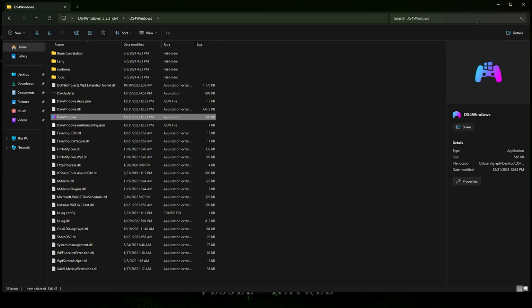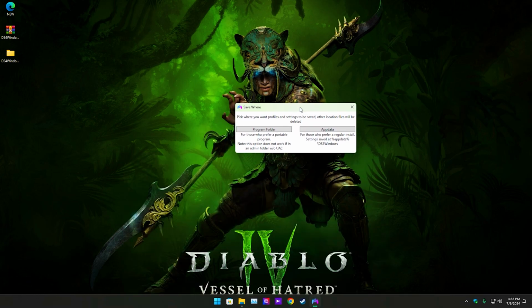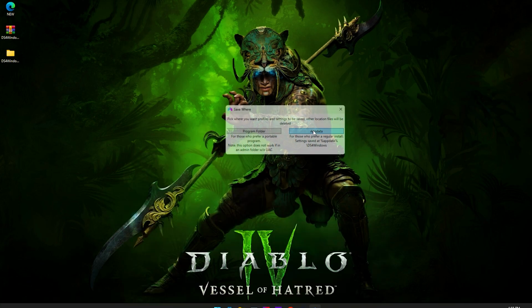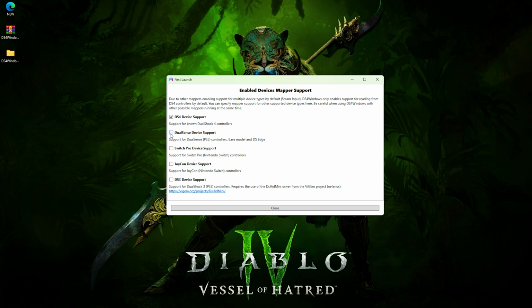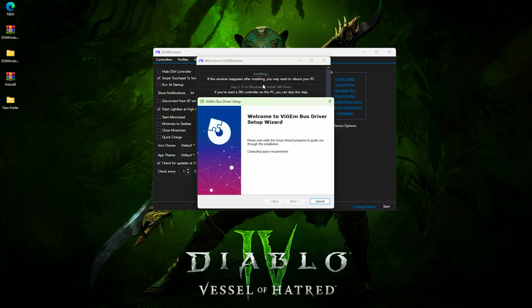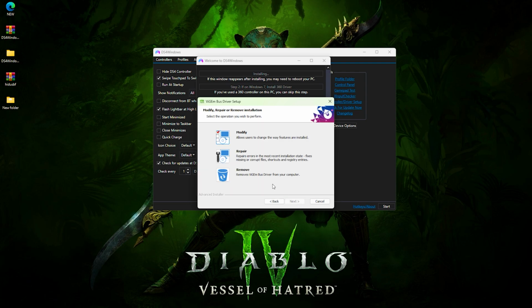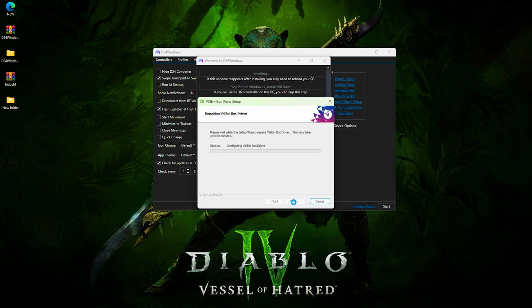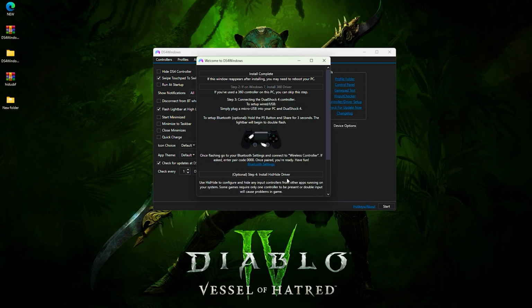Open DS4Windows. Follow my instructions. Be sure to keep your controller plugged in. Install all these settings. They may appear slightly different from what you see on your screen because I have installed them before. Install it.